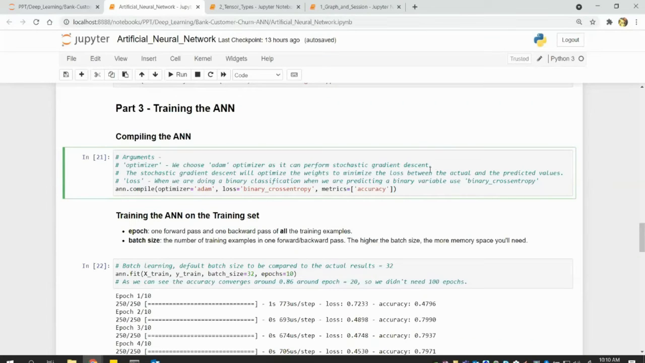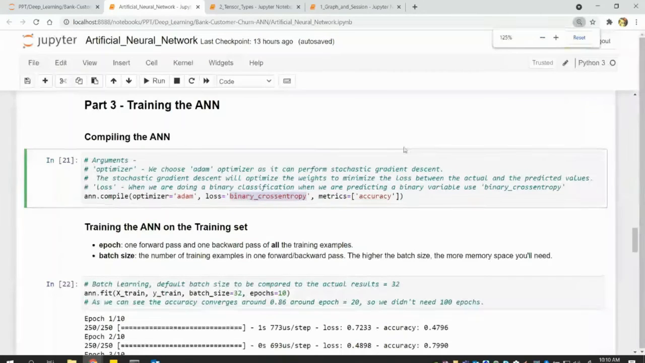Okay. Now the next one is loss. Loss equals binary cross entropy. As we have learned in the last class, what is binary cross entropy, right? So we are using the binary cross entropy loss. We are not using a simple squared loss.